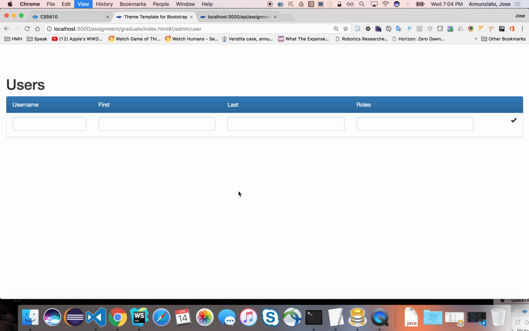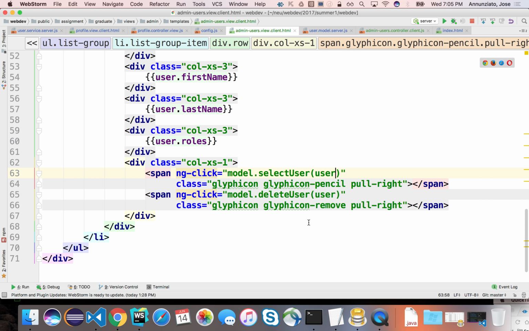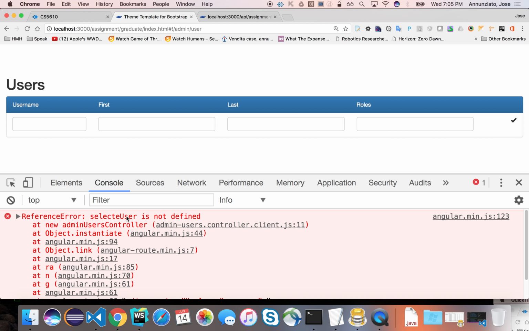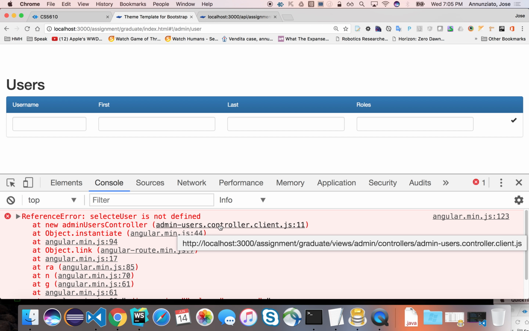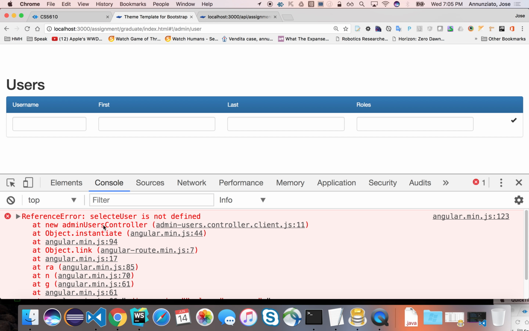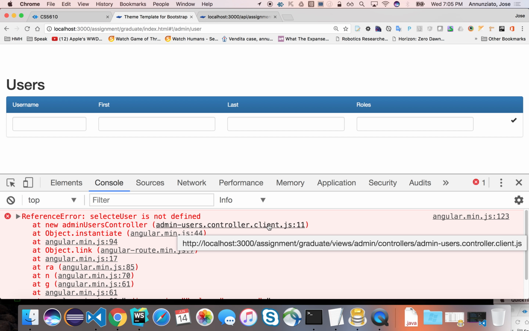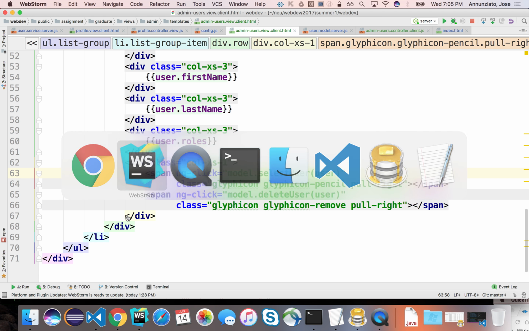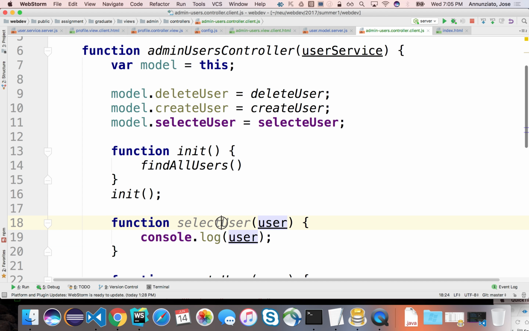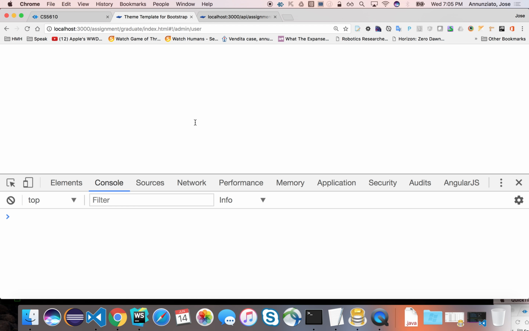What happened to all my users? What did I do? Wait, let me see if I get an error. Is it an error? All right, okay. Select user. Okay, what is it saying? It says admin user controllers line 11. Select the. Okay, so where did I spell this? Select user, and this is select the. No, okay, select user.